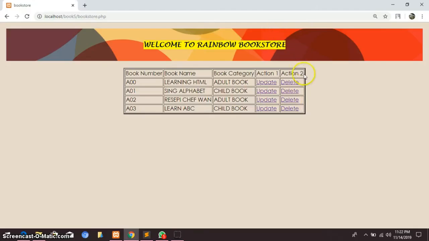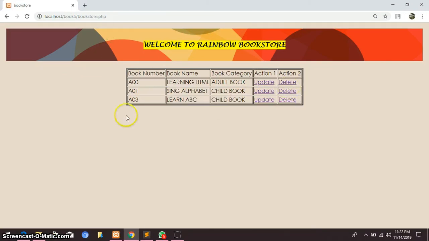I want to delete the element with book number A02, so I just click the delete button. The result is that only books A00, A01 and A03 are left.